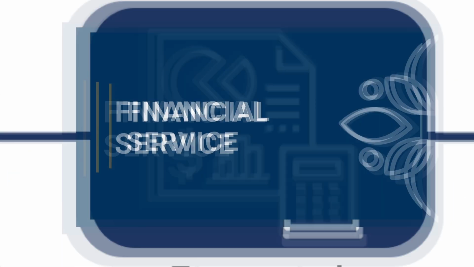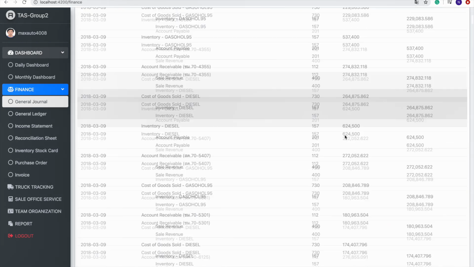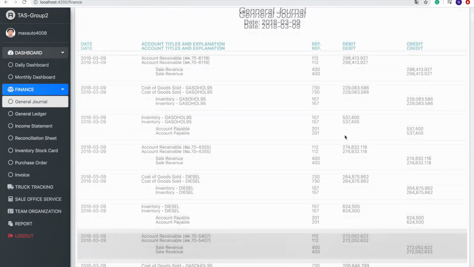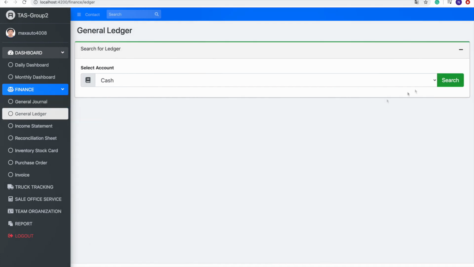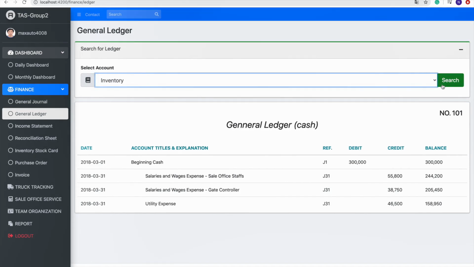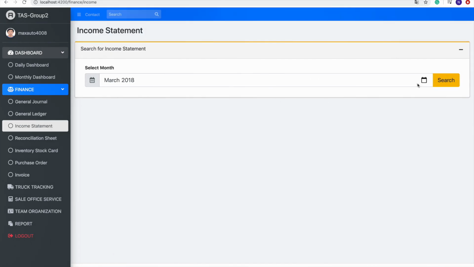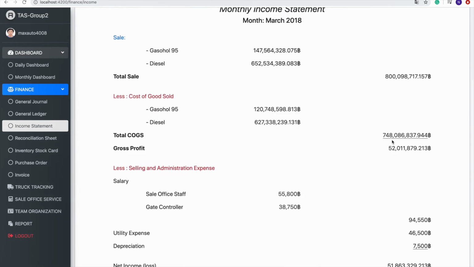The next one is the financial service. This will show the financial report that is important to our system, which consists of general journal, general ledger, income statement, reconciliation sheet, inventory stock card, purchase order, and invoice.